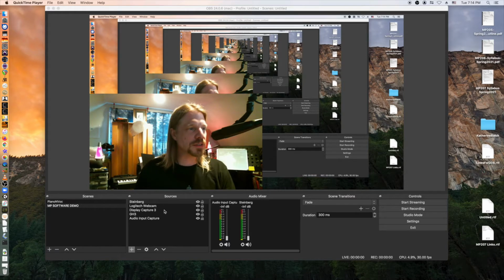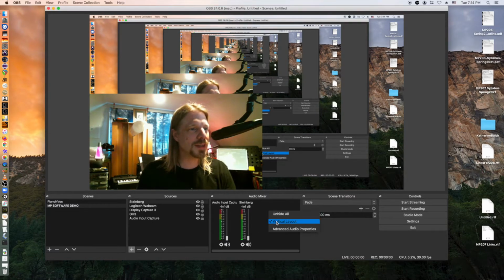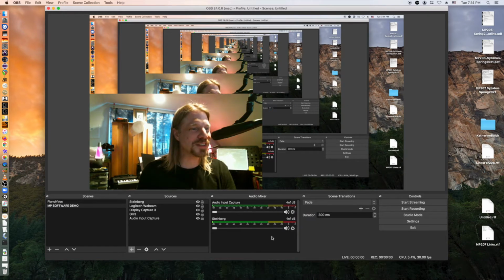There's panels down the bottom here, and this is really what you need to pay attention to. On the far left, you have this little panel here called Scenes. You have another panel here called Sources. You have another panel here called your audio mixer. Actually, yours won't look like this. Yours is going to look like this when you first start, which is fine.